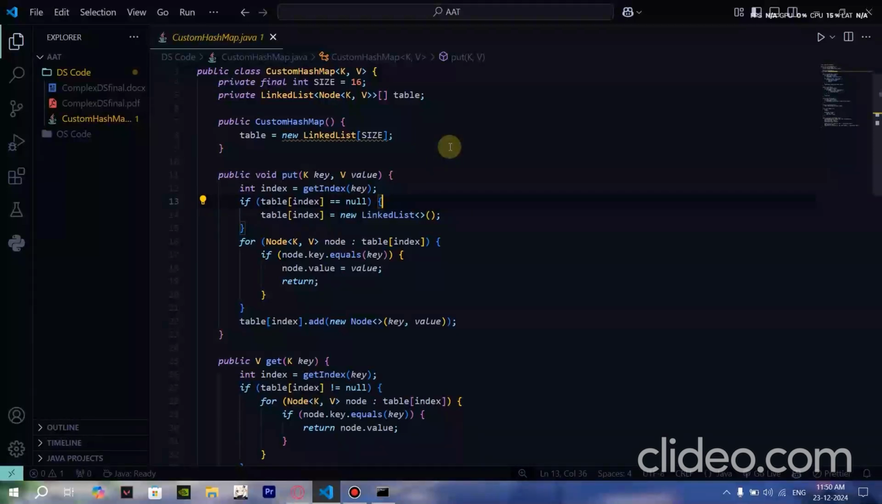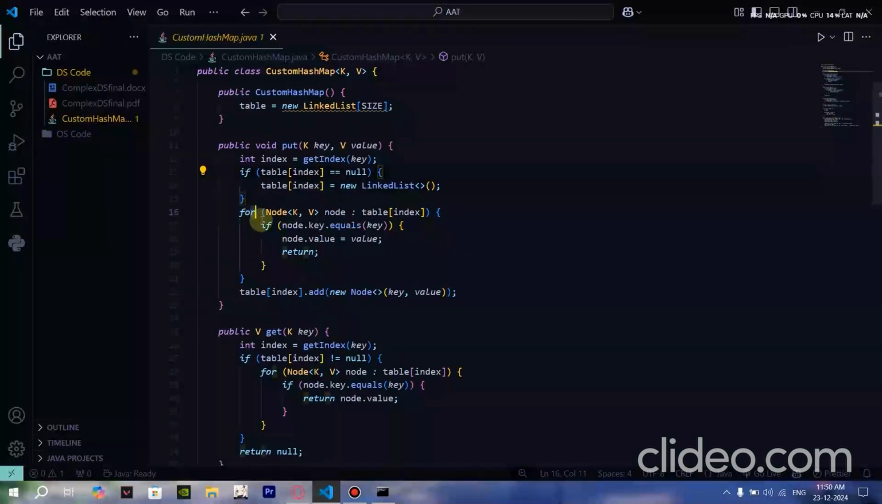Then we loop through the list to check if the key already exists. If it does, we update the value and return. And if the key does not exist, we add a new node to the list, storing the key and value together. This approach handles collisions by placing multiple entries in the same bucket.